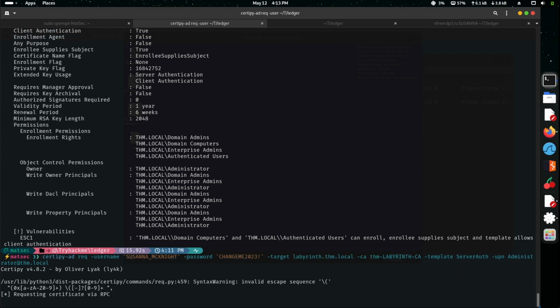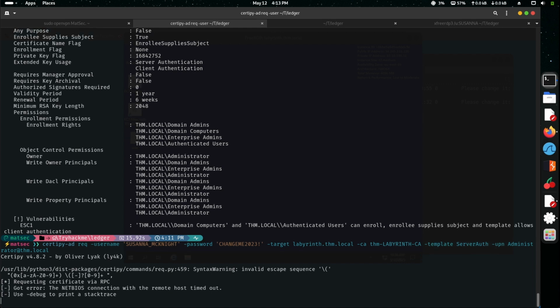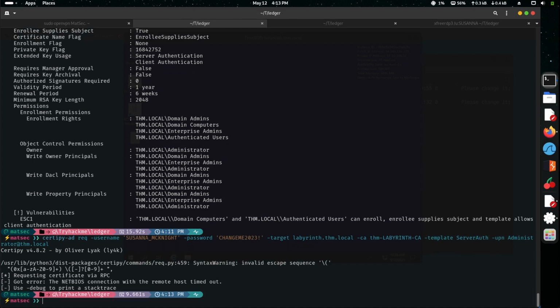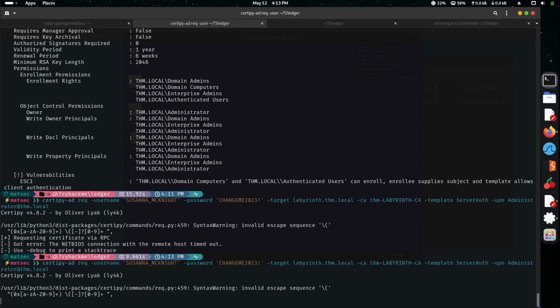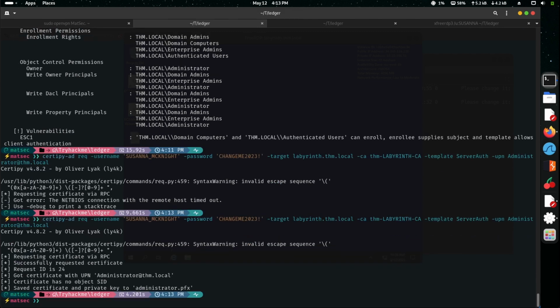This is requesting via RPC, and we should successfully get it. We got an error. So I'm not sure what the error is. Let's check again. Okay, so it is working. Now we got an administrator PFX file. Once we have this, we have to get the hash now using this.